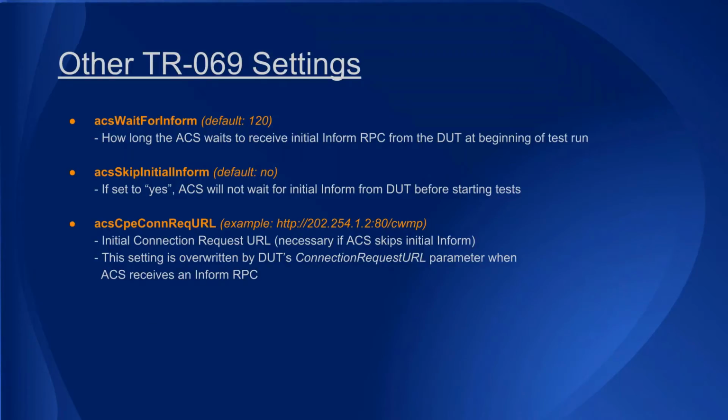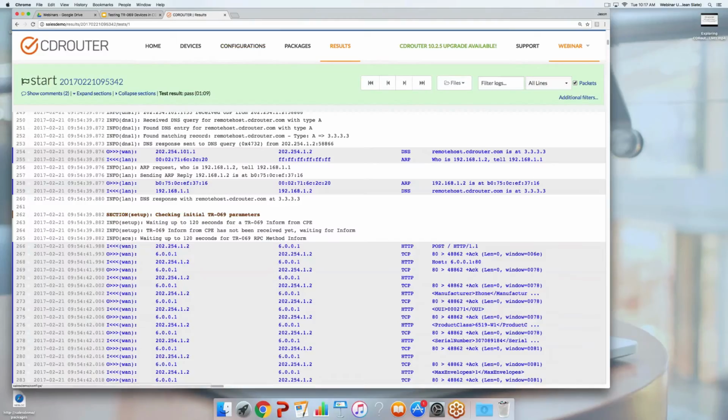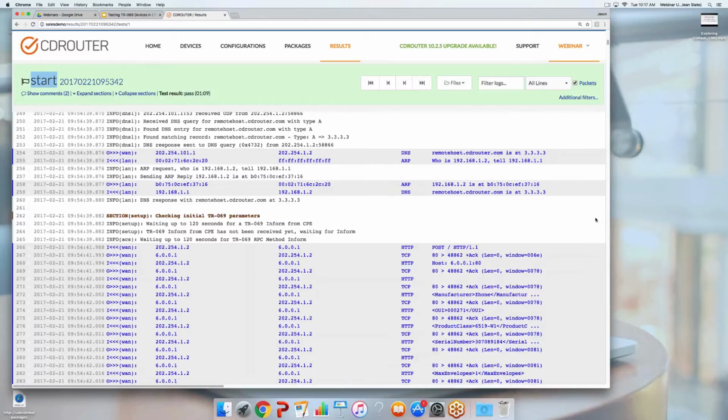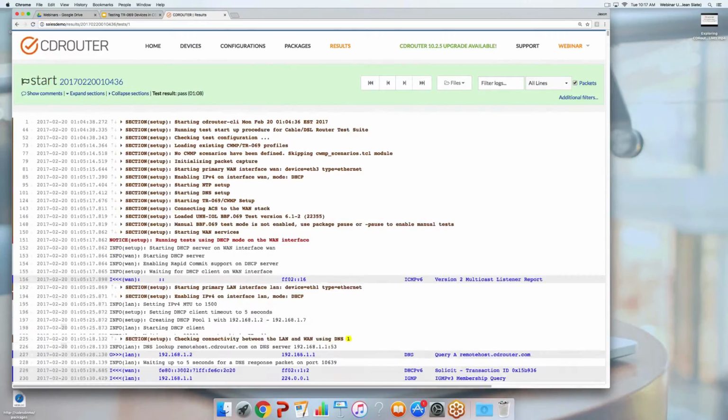So before I get to some test results, actually before I look at the other test vars, I'm going to show an example of what this might look like. So here we have a test log, the start log that occurs at the start of every CDRouter test run. And it's going to collapse the sections down here.